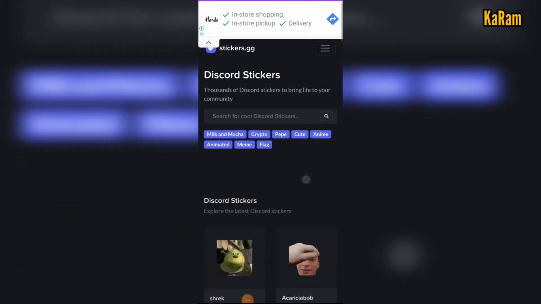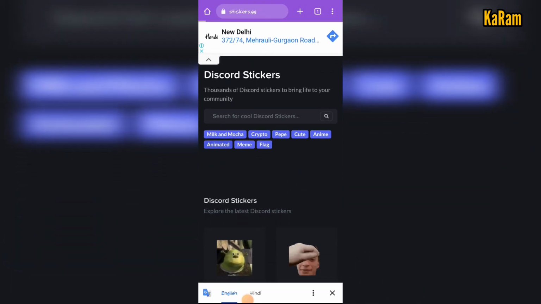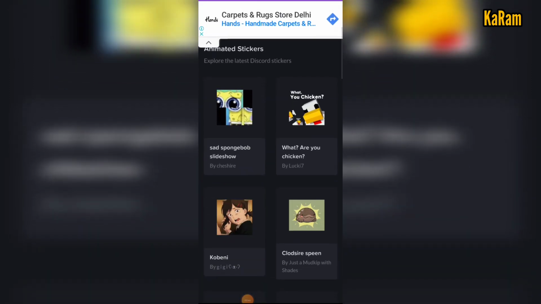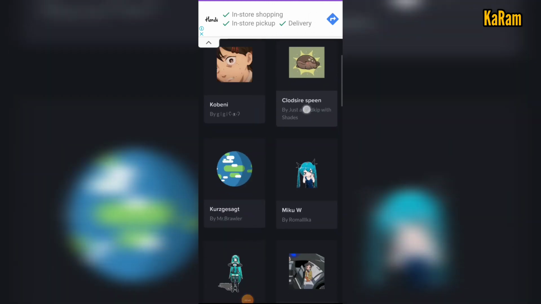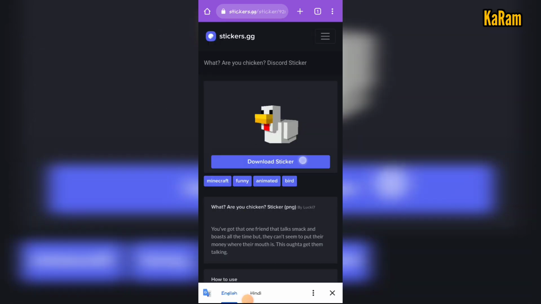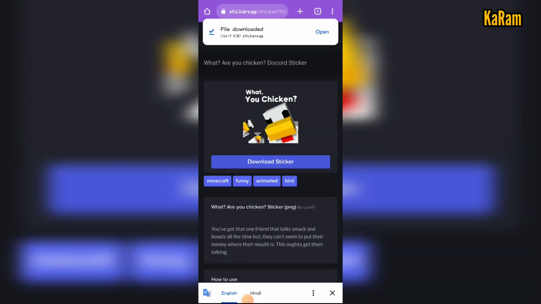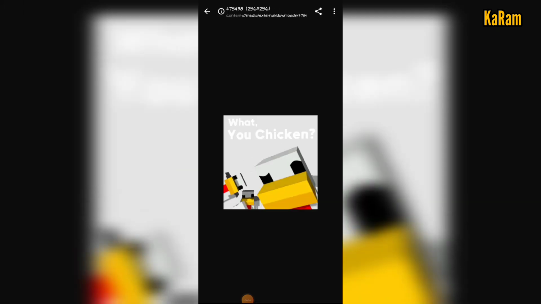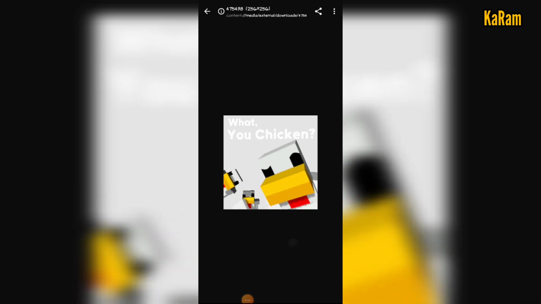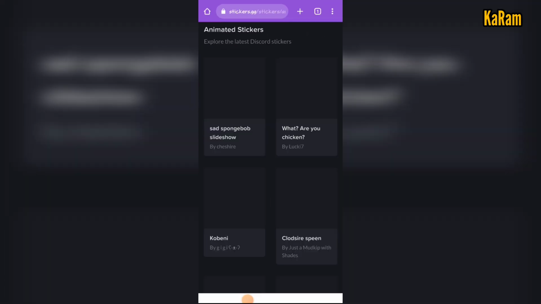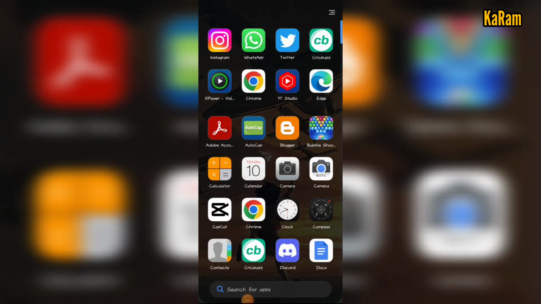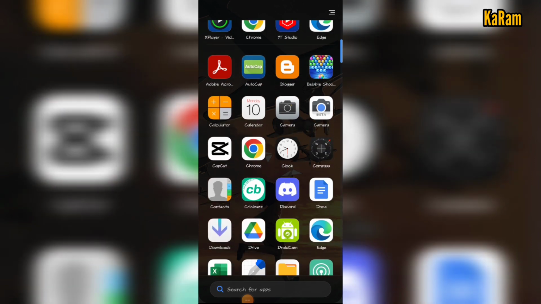So if you want to download animated, you can choose here. I'm gonna choose this one, looks great. So yeah, let's download this one. Just tap on the download sticker and it will be downloaded, and it is an animated sticker. Once you download, you can download multiple stickers from here. So I've just downloaded one, and now it's time to add it to Discord.